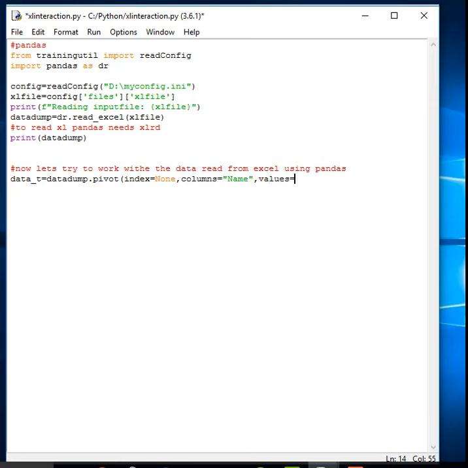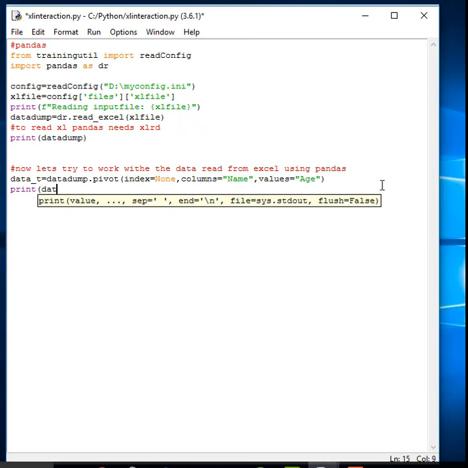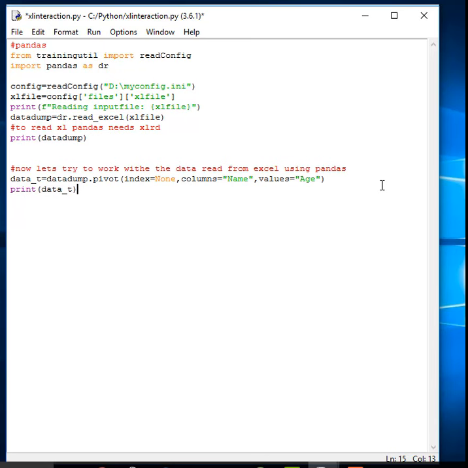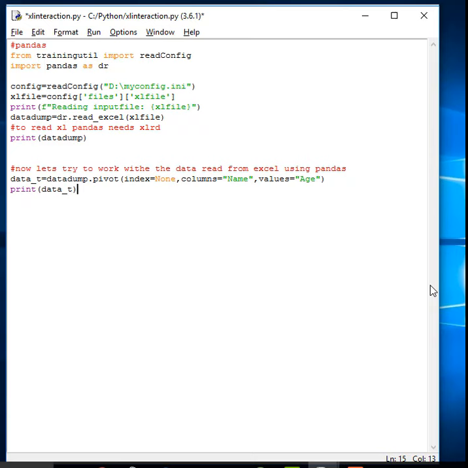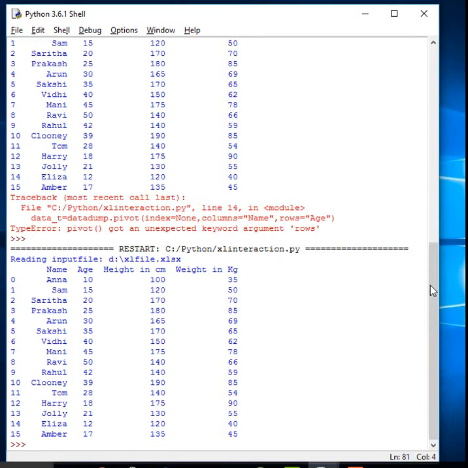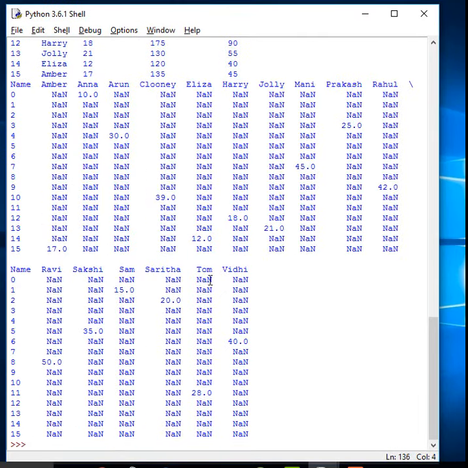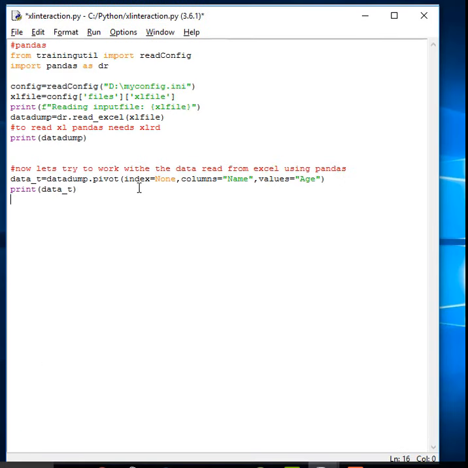Now let's first transpose the data, which will make the rows the columns and the columns the rows. I'm going to assign it to data underscore t, which basically is data underscore transpose. Let's run this and see what happens. Here you see the rows have become the columns. That is how transpose works.